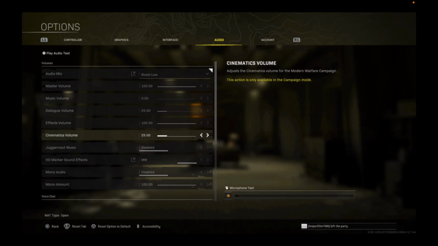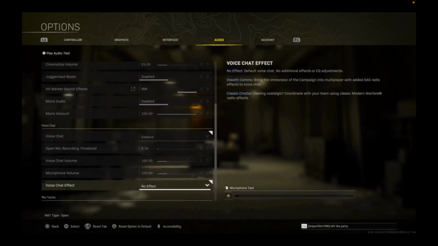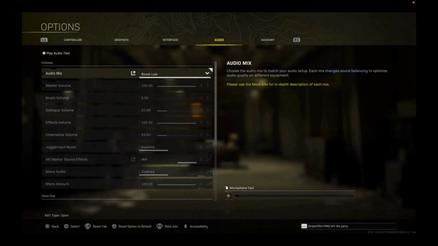Dialogue, I keep at 25. Effects, you want to keep at 100. That's the frequency where the footsteps are coming up. And cinematic, I keep at 25. But that's about it. That's the most important audio settings you want to worry about in game to improve your footsteps and your cues in the game.